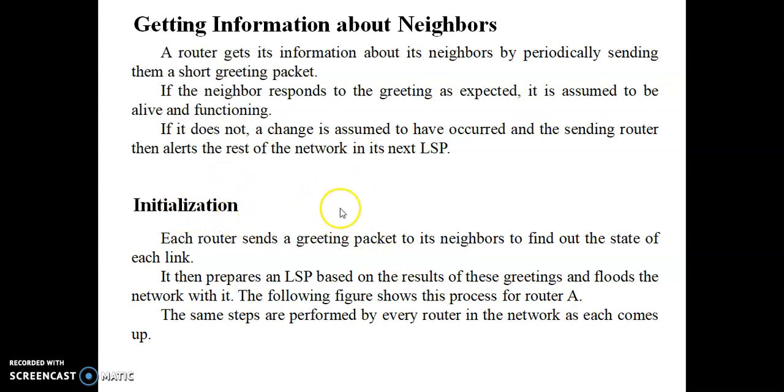We'll initialize the table first. Each router sends a greeting packet to neighbors to find out the state of each link. It then prepares an LSP based on the results of these greetings and floods the network with it. The following quickly shows this process for router A. The same steps are performed for every router in the network.